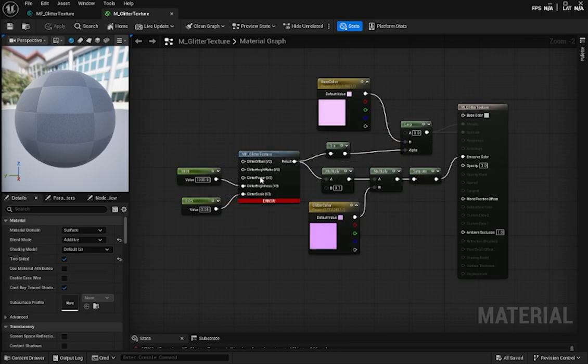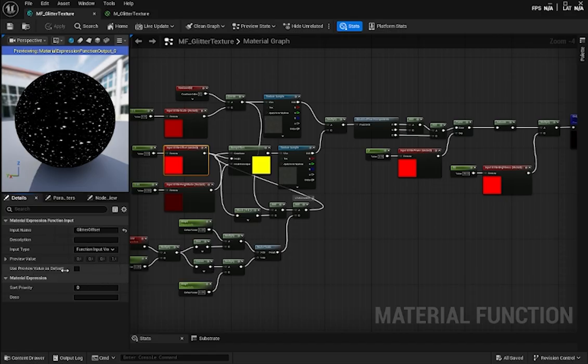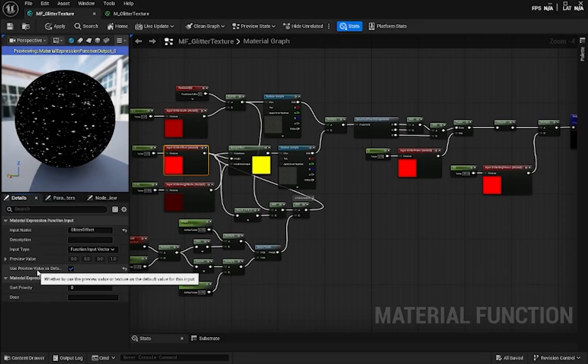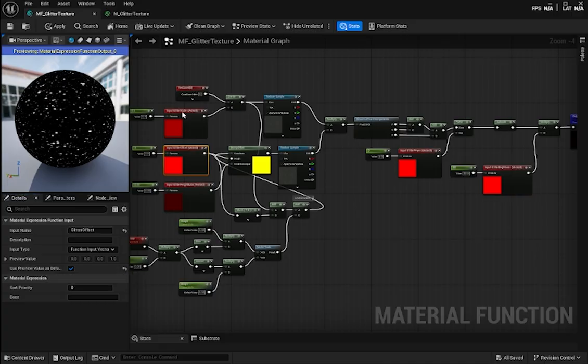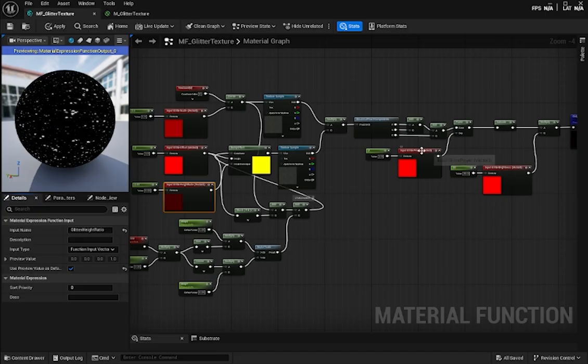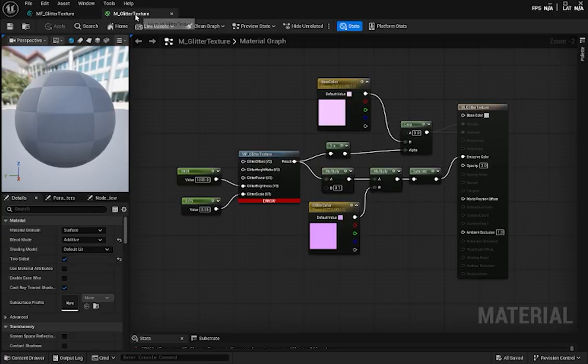So I went back, and the reason that we're getting an error here is because I forgot to check use preview value as default over here for all of these. So make sure that when you add these, you check preview value as default. We're going to do that for every single one of these here, because we're not putting a value for all of these when we go into our actual material glitter textures. So now it should work.